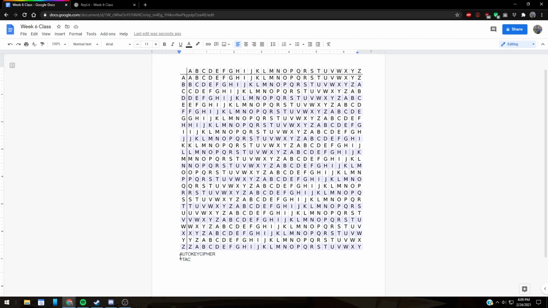We have our autokey, and then we take our primer, which is YTAC, and then we're going to get our key stream, which is then just the rest of it minus however many characters this is. So, autokey cipher, this is 4, 3, and 6, so this is 13 characters, and then YTAC autokey CI, this is also 13 characters.